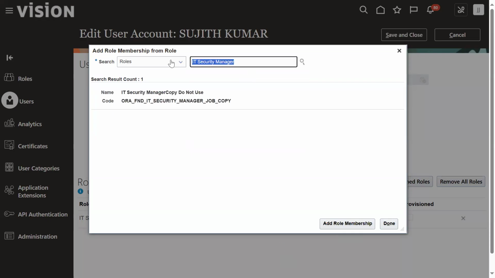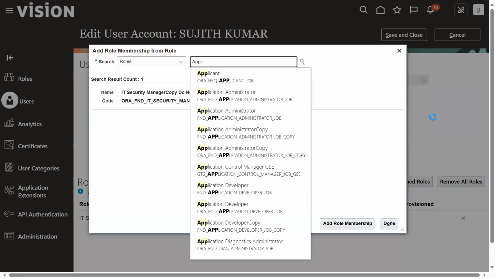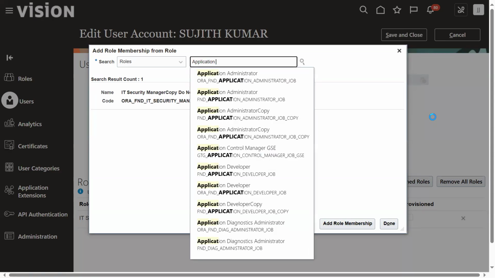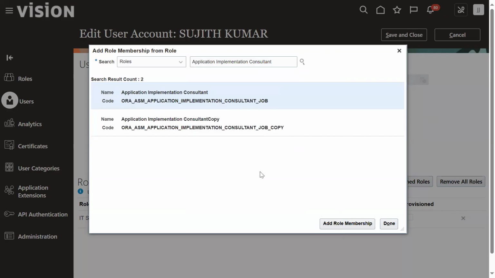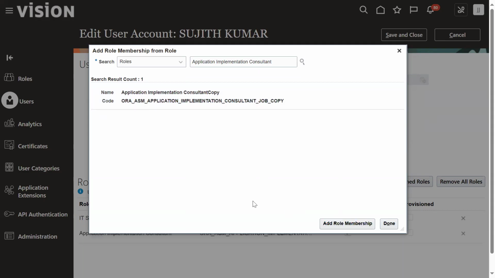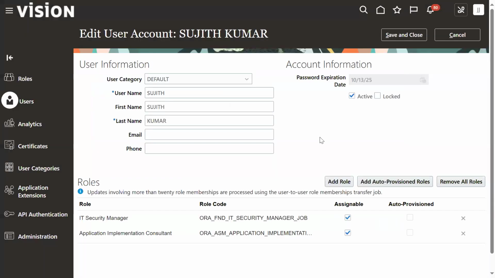IT security manager, application implementation consultant role. These two roles we call as implementation roles. If you assign these two roles, then this user can implement the product for the client. When I say implementation, both functional setups as well as technical setups. Both the activities can be done.